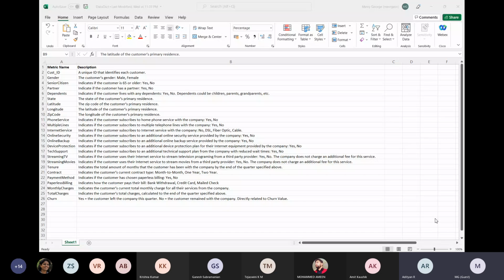The total charges is, let's say that you have been part of the telecom company for 5 months, your monthly charge is 200, your total charge is 1000 rupees. Churn is the most important column, which basically says whether that customer churned or not. If it is yes, it means that particular customer has left the company. If it's no, that customer is still with the telecom company.